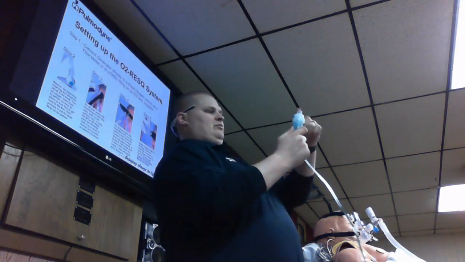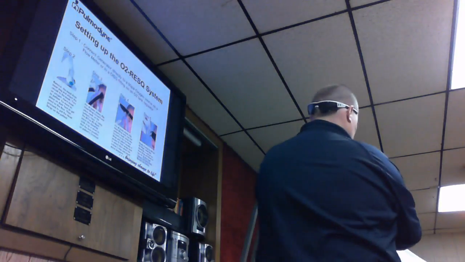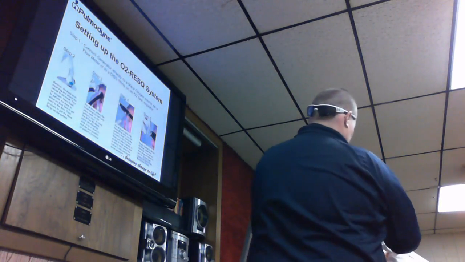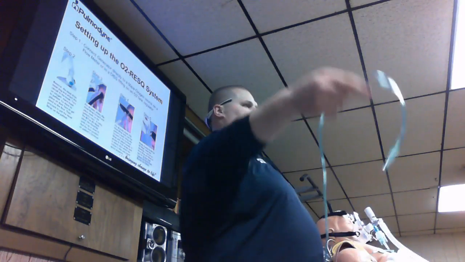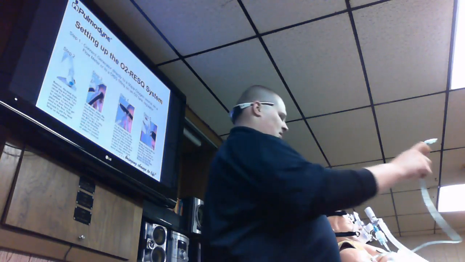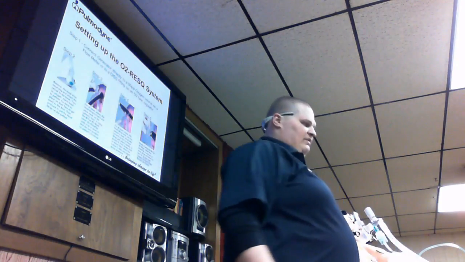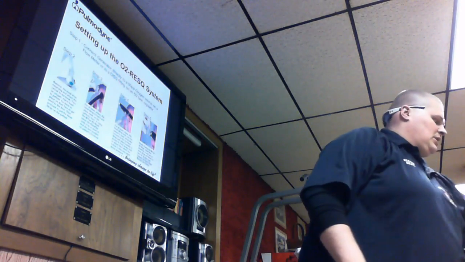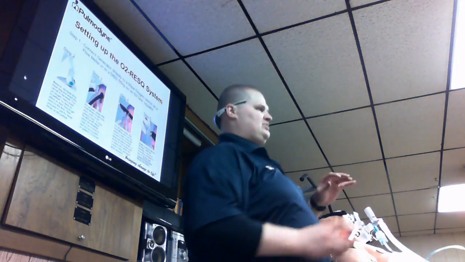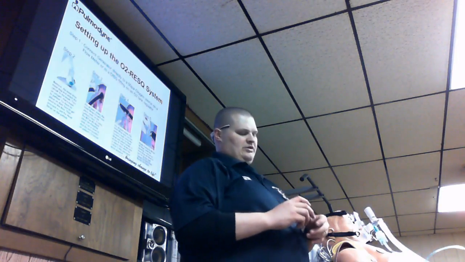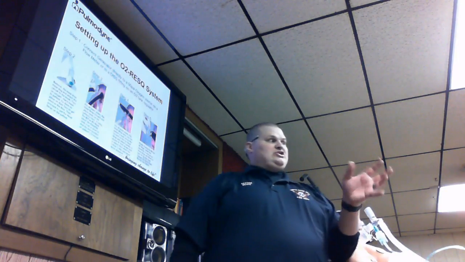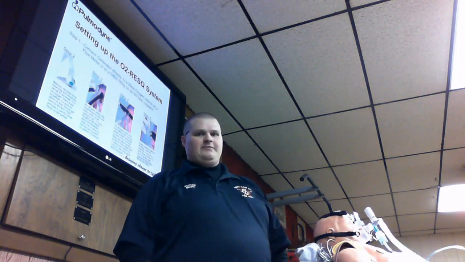Then you're going to hook this onto your end cap right here. And then you're going to have to take this and connect it into your O2, set that to about 6, and then go from there. Okay? So once we have that done and completed, if there are any indications, if he starts to go unconscious, lethargic, or anything like that, then you want to recheck the patient's vital signs and go from there. You want to coach the patient down.